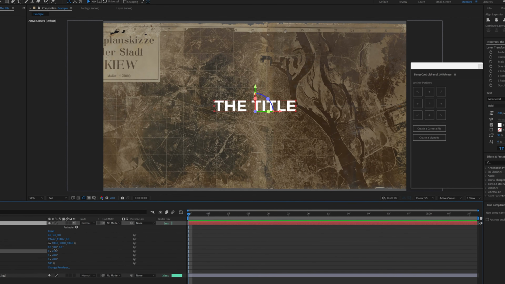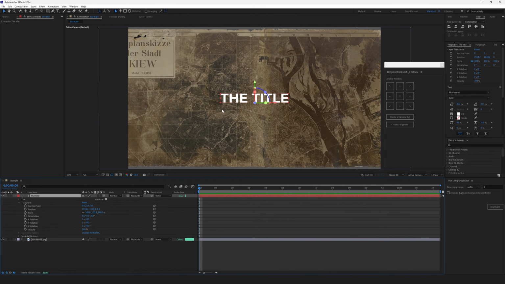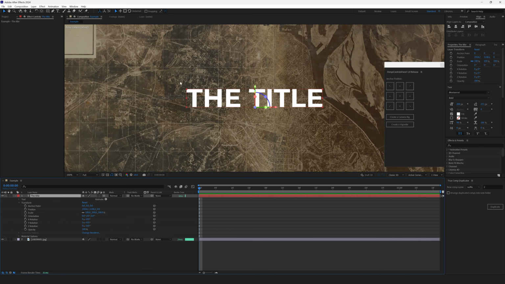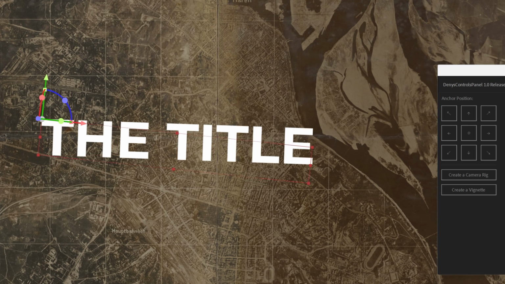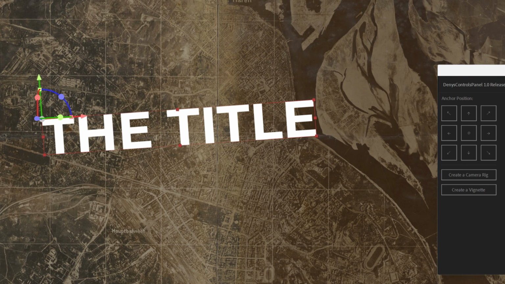If we rotate it on the x-axis, it rotates like this. If we rotate it on y, it will rotate like this. And on z, like this. Right around this point. But you might want, for example, the text to rotate around this point. To do so, select the text layer, go to anchor position and place the anchor right here. And then you can rotate it around this point.